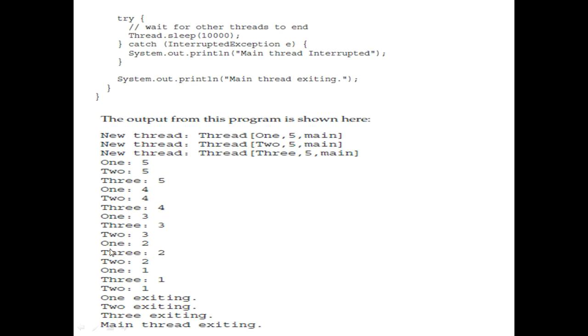Here for the second iteration again, 2, 3, 1, 3, 2, then 1, 3, 2. After that, 1 is exiting, 2 is exiting, 3 is exiting. After finishing all the 3 threads, the main is going to exit. So this is the creating multiple threads example.